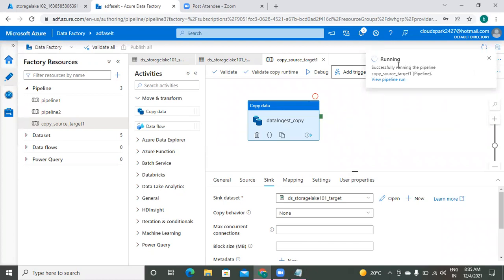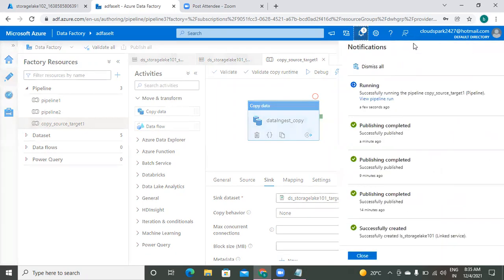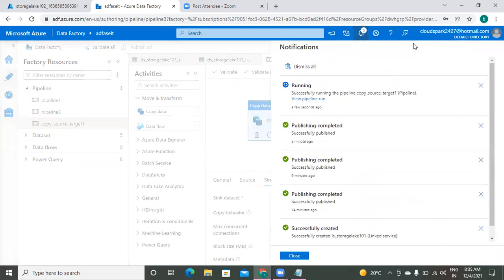Check the message here, running pipeline. You can observe the notifications. In the climax, you will understand the monitoring phase. We will understand the monitoring phase very deeply. So please check the message, sir. Successfully ran the pipeline. Okay, our pipeline name is copy source target 1.